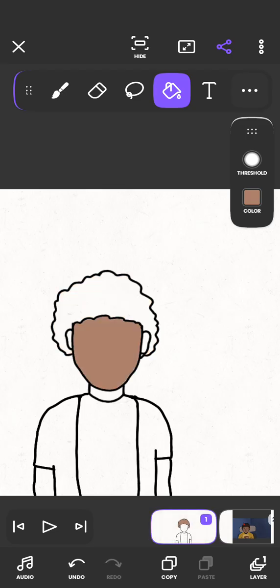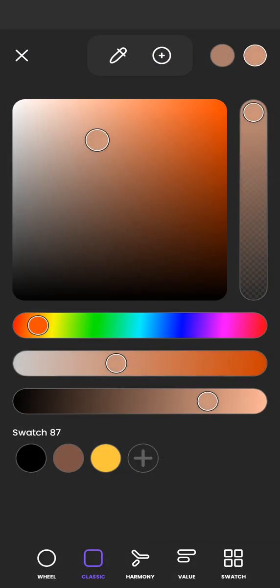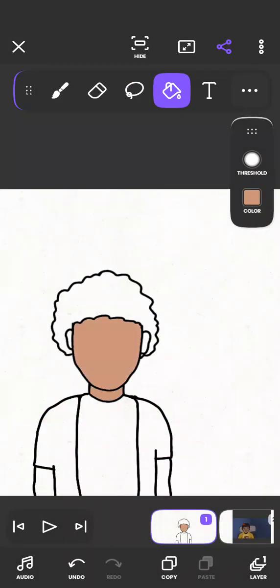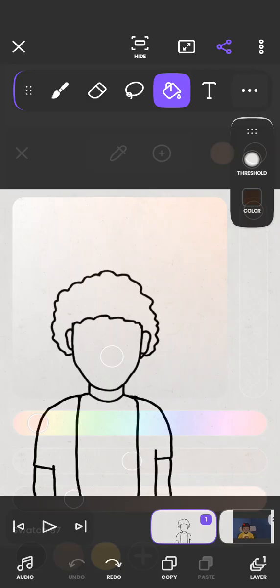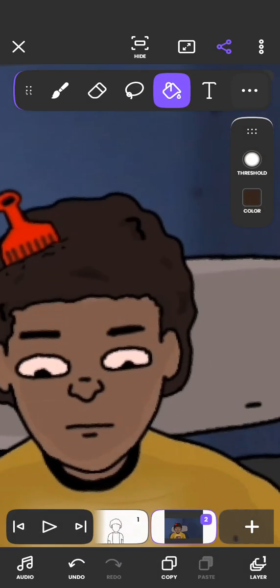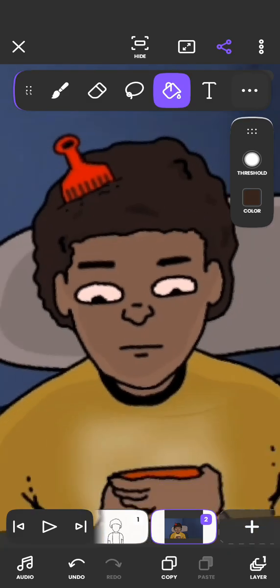So basically, it's up to you. It's your character. You know how it's going to be like. If you want him dark, same thing applies. But to get other colors from other pictures, you can just come here.